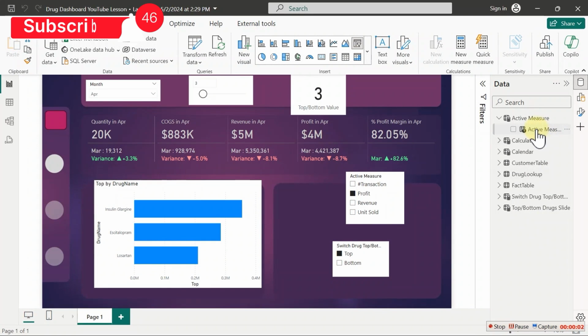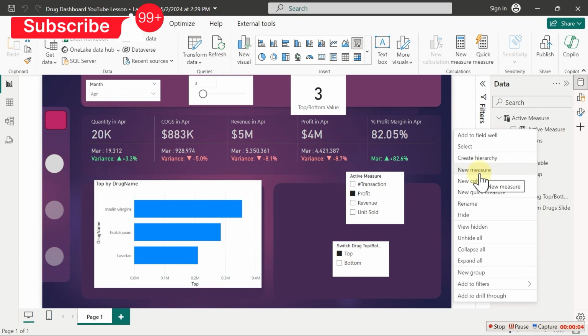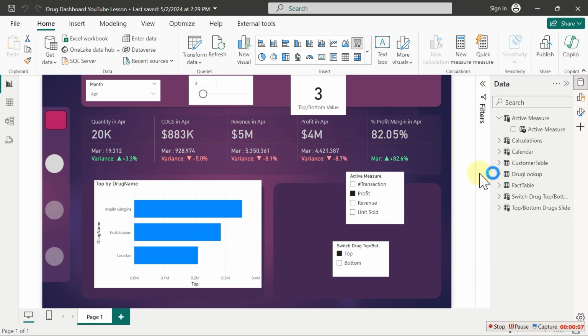To kickstart our measure, I'm going to keep my measure right here for the time being. So I'm going to create a new measure.